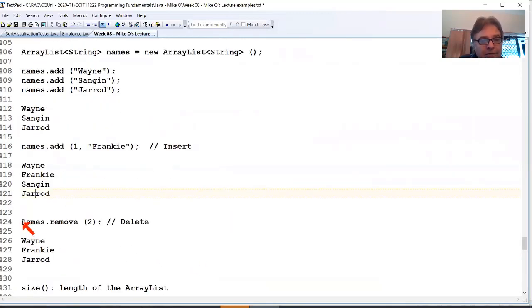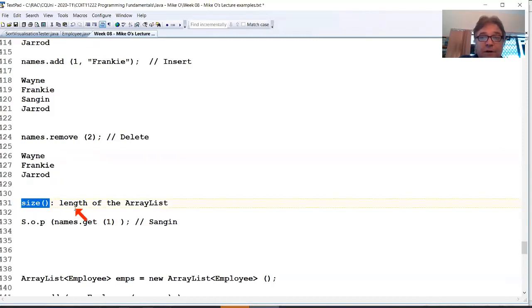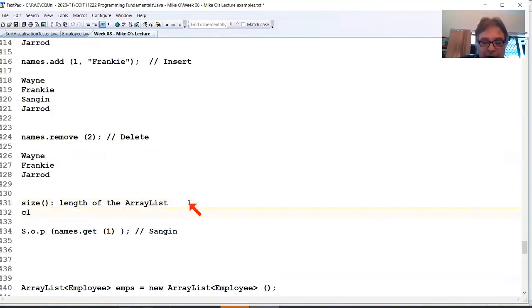If I said names.remove 2, then I'm removing the name at index location 2. So 0, 1, 2. So Sanjin's going to get removed. So our array list would look like that. If you need the size of the array list, you can just use the size method, so size round brackets. If you need to clear it, there's a clear method that erases everything in the array list.